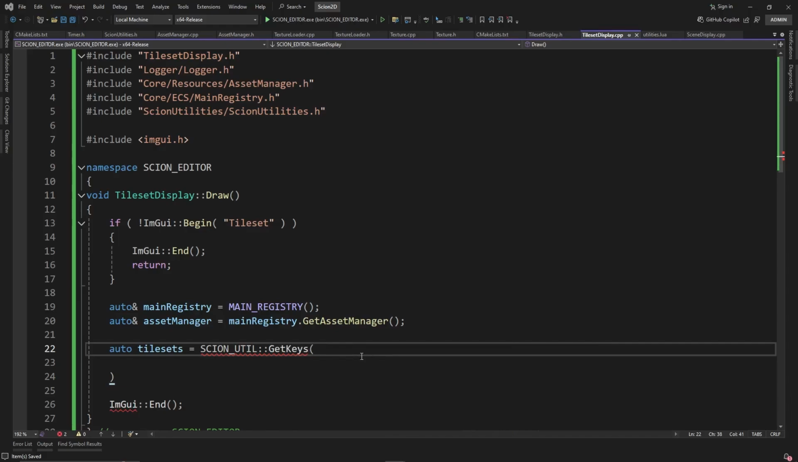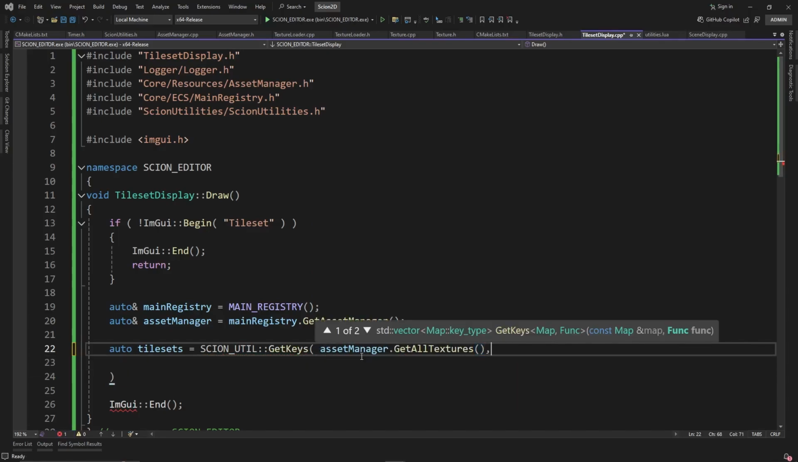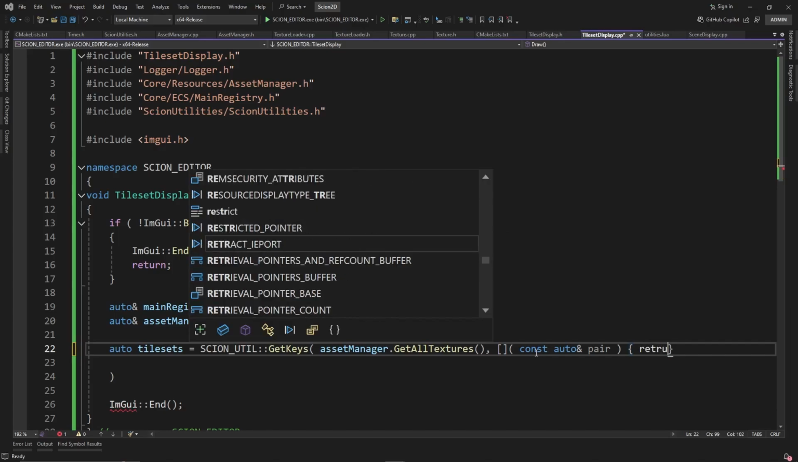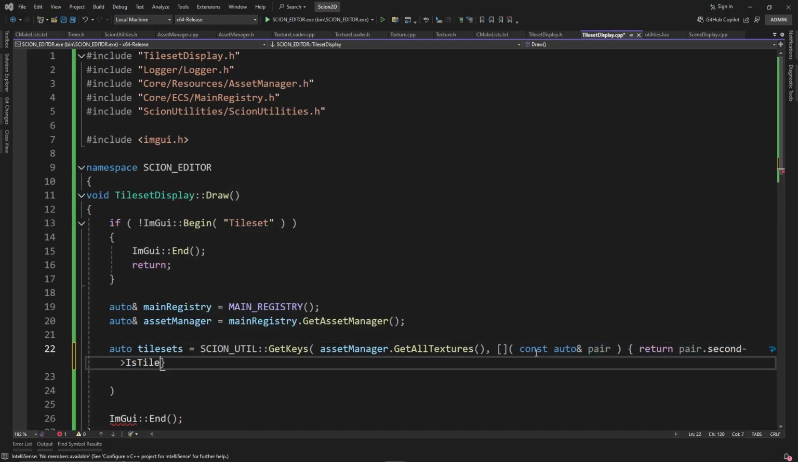And what we need to do now is get our asset manager. So we need to go asset manager dot get all textures. So that's the map that we're sending in. Okay. And now if we just did it like this, it would automatically deduce, if we come over here to auto, a vector of strings. That's exactly what we want because it's taking in our map and it's deducing the string from it. Okay. But now we also want to filter. So we want to put a little lambda function, const, and then auto reference. We'll just say pair. And then we can say return pair dot second is tileset.